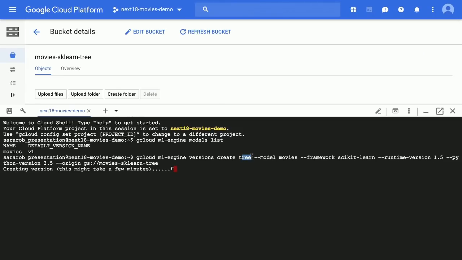We could have called it version 3, but might as well mess with the application engineers that are going to build this and make inconsistent naming conventions. So we've called it 3. We've said, OK, it's going to be a new version for our model called movies. The framework is going to be scikit-learn. Makes sense. The runtime version is 1.5.